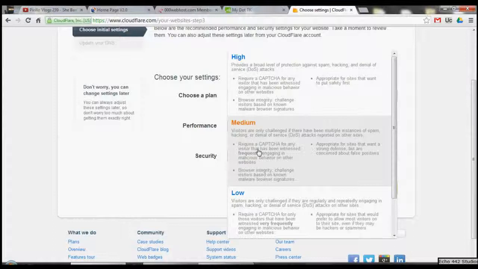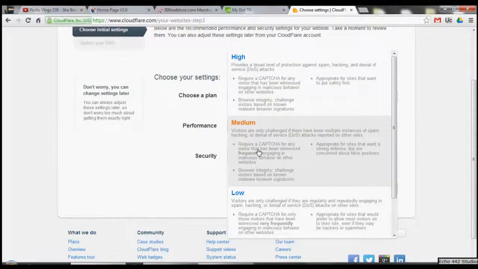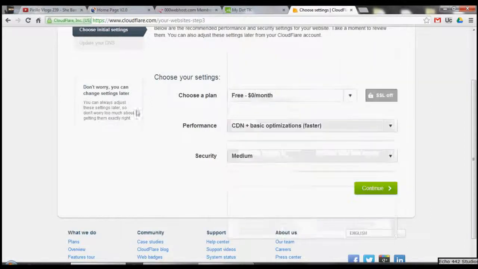There are a few levels. Low basically says that users will only be challenged if they repeatedly engage in spam and hacking. Medium is one where people known for such things will have a captcha come up, which if it's a spam bot, it won't be able to get past, so it won't be allowed onto your site. And high is the highest security level they do.